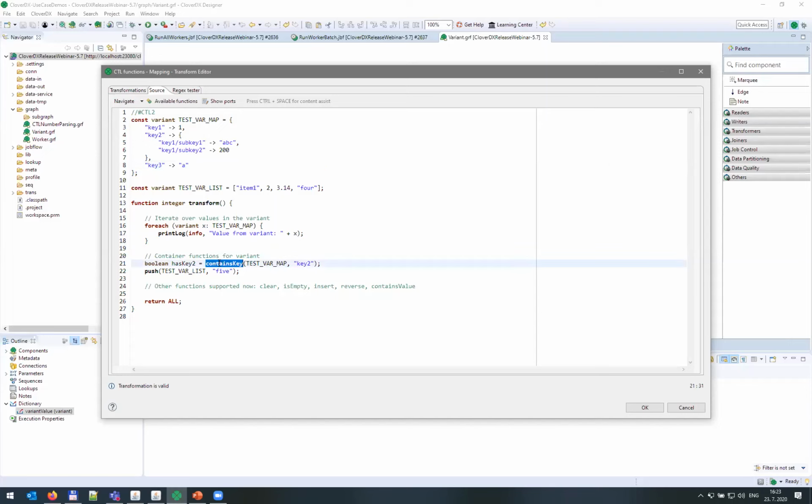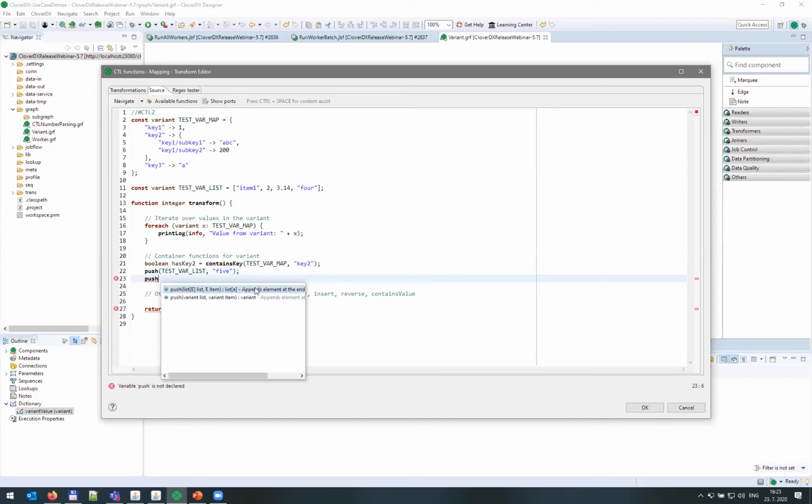Similarly, we've added a lot of other functions that work with containers, and they now support variant, something like contains key or pushing into the list if it's stored as a variant, and many others. You'll be able to find this in the documentation. And of course, if you type in here, you'll see the overloads appearing in the list of functions in the content assist.